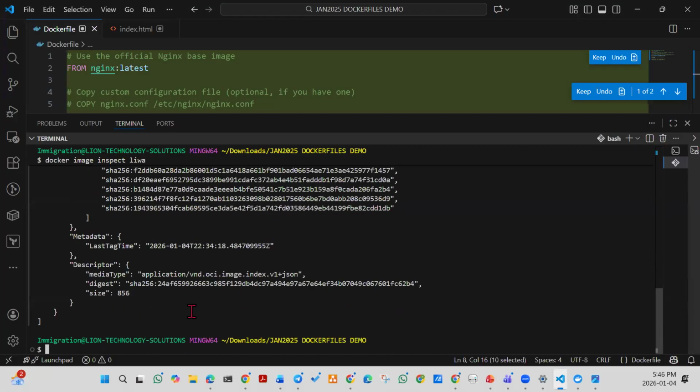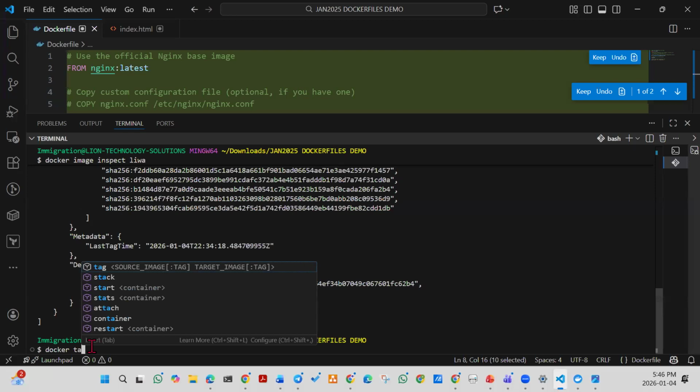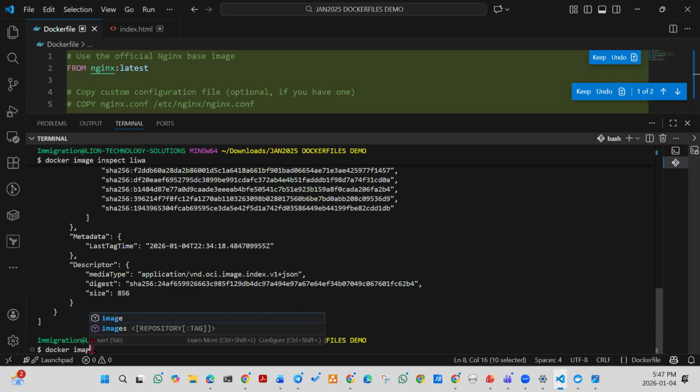The image name is Liwa. Okay, we can do Docker image tag. We have Liwa, the tag is latest. Tag it to this. And then the new tag is going to be V1.